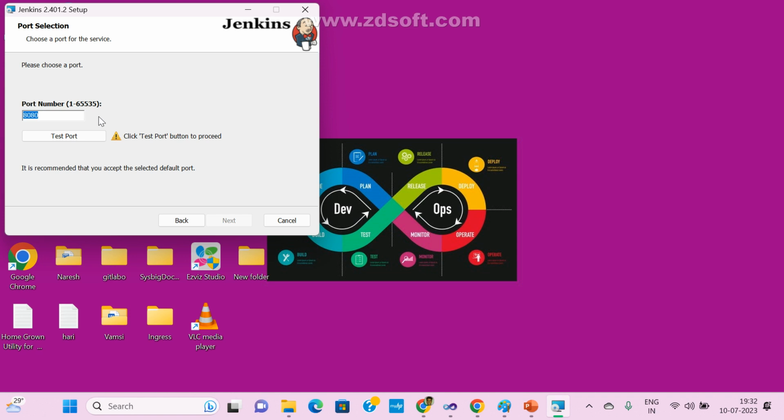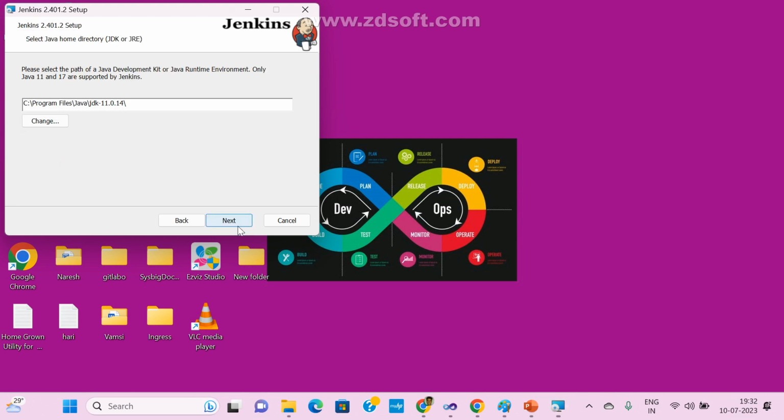Now check whether this port number is available or not, test the port number. Right now it is available, I am not using it anywhere. See here, a tick mark means it is available. If you want to, we can change it to 9090, 8181, whatever you want. But right now I am following the same port number. That's it. Test it, and click on next.